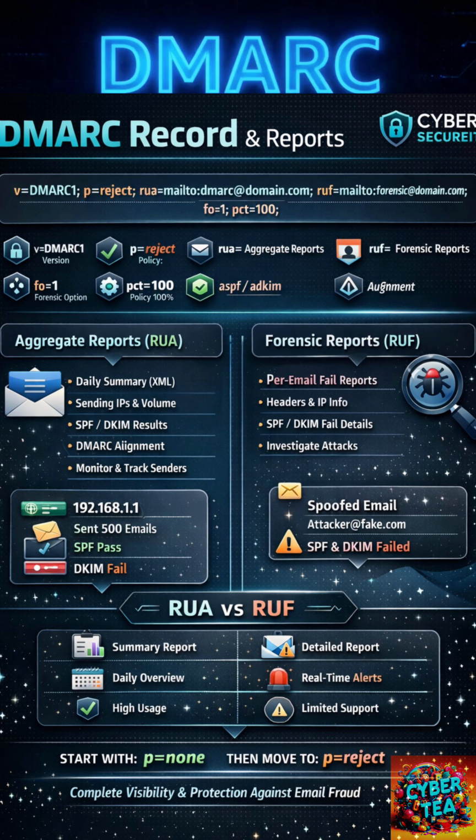Now next you have fo=1 and 0. So fo=1 means the forensic report is enabled. And the last one is pct=100. So if you want to apply this policy for 100% of email or 50% of email, the email provider, let's say Office 365, randomly selects and applies the policy for those emails, like 50% or 10%.